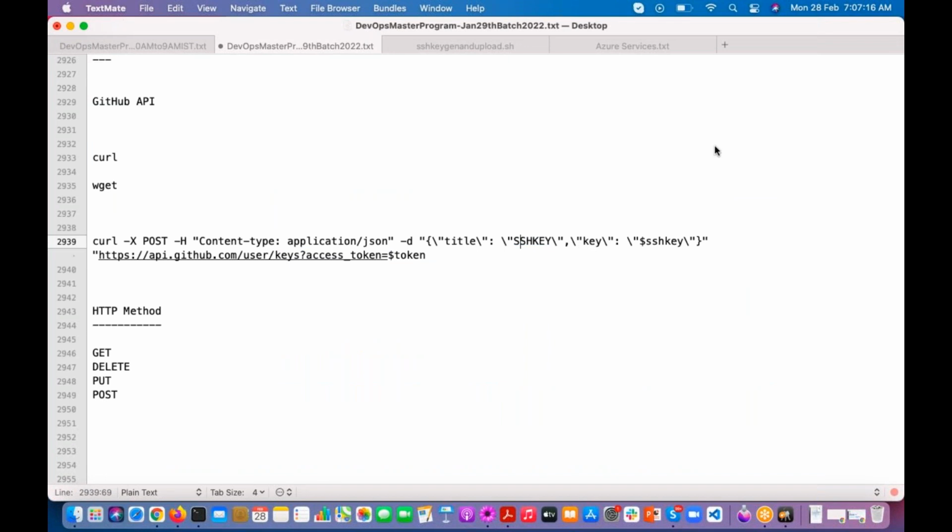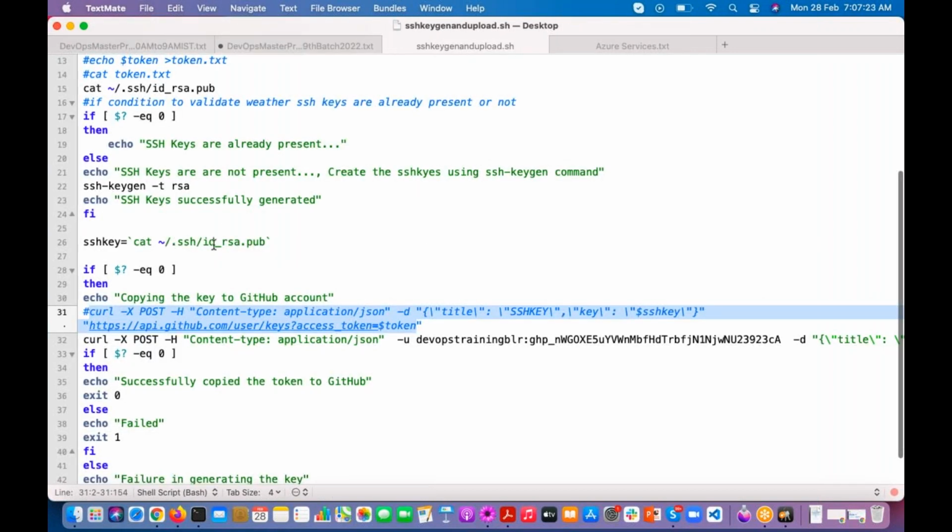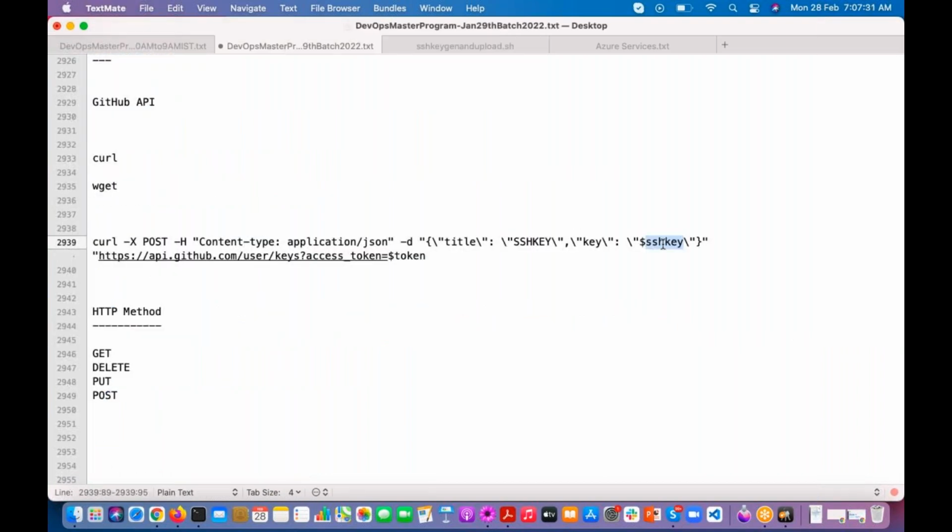Then I need to give the token, right? Already here we have copied this public key content and assigned it to this particular variable, right? If you want to get that variable's value, we use the dollar symbol, right? And this is the API URL which we can use to copy that SSH key into the server. Like that, we have various APIs.